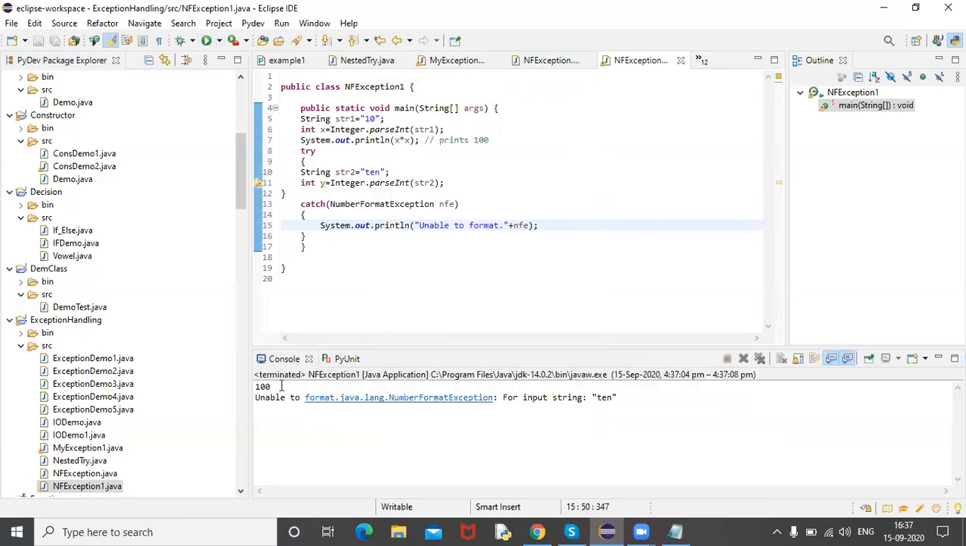First one, 100. 100% correct. Second one, "Unable to format." NFE means what? java.lang.NumberFormatException for input string 10. That is the problem. So in place of 10, if I write this, let me see that also. If I write 10, what should happen?